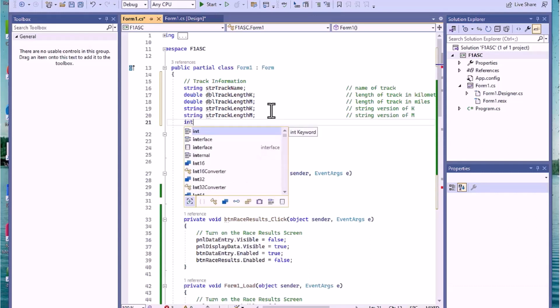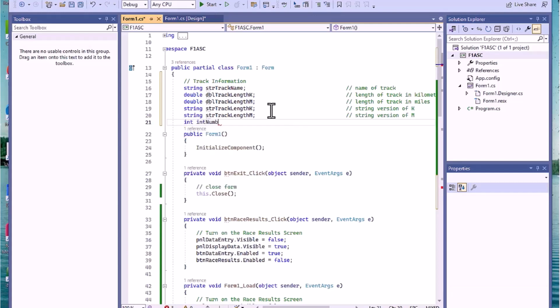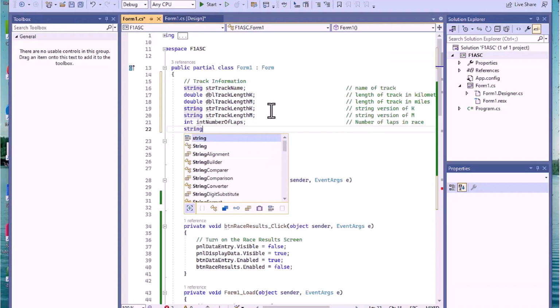It's going to be an integer for the int number of laps, and this will be the number of laps in race. Do we need a numerical version of that or a string version of that? Probably a string, because we're going to be displaying it later on the other string. If you don't put these in now, it's not a problem. I just happen to be thinking that I'll probably want this on my display screen, and I want it in a variable that I can use.